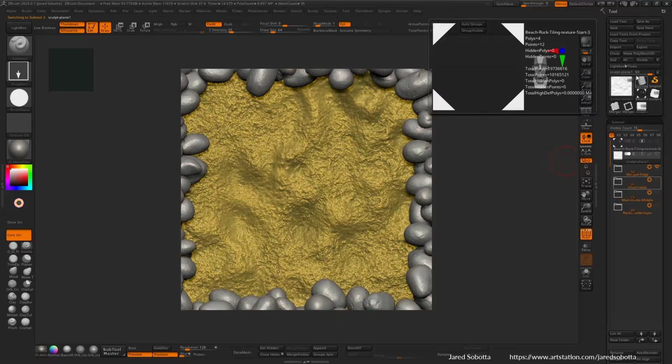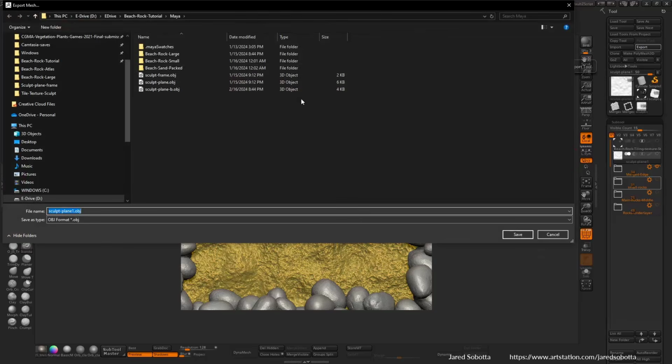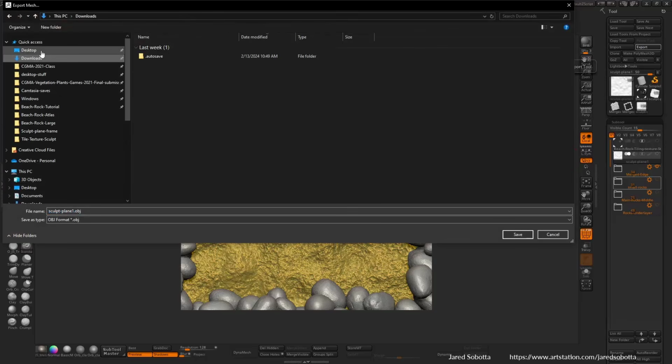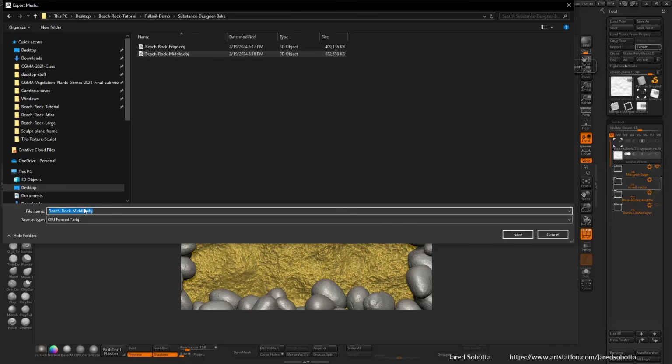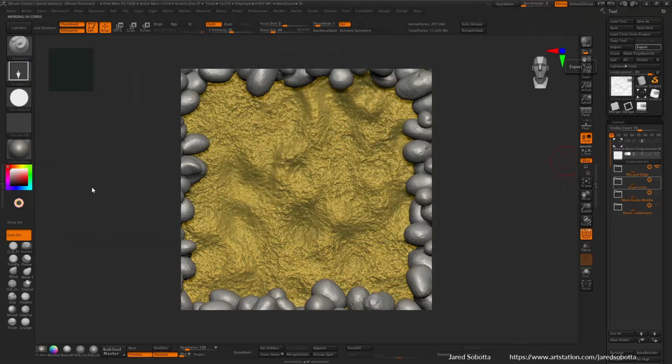Let's go ahead and jump back, and we'll do the final thing, which is going to be our plane. So we can just export this straight up. And again, for whatever reason, it does not remember where we were. So here we go, beach rock, edge. Let's do beach rock, sand, or sculpt plane, or whatever, sand. That's good. And the last thing that we need to do is make sure that we have an option for what we're going to be baking with.